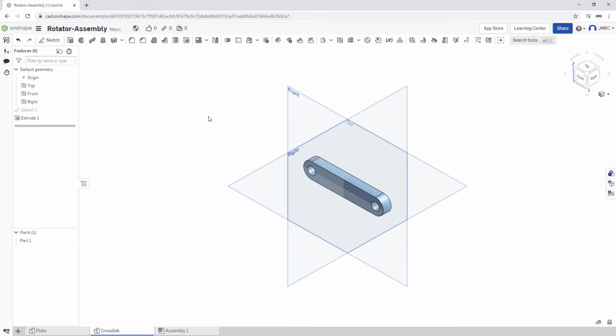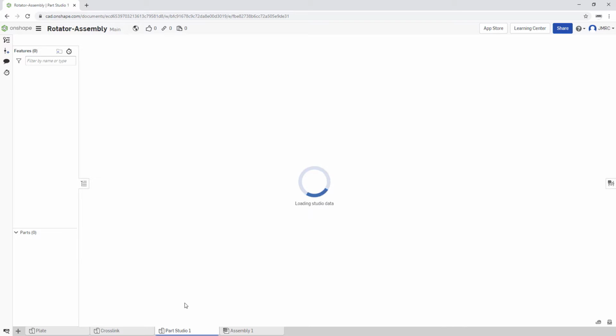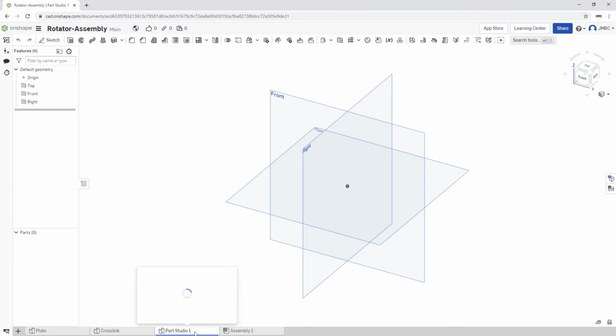Hi everyone, in this video we are going to create the last part, which is the link. Let's head over to our lower left and select this plus button, selecting Create Part Studio. I'm going to head over to this new tab, right click, and let's rename this to Link.